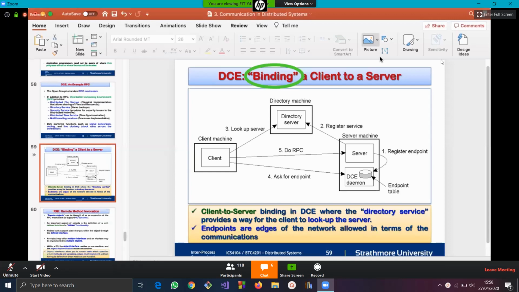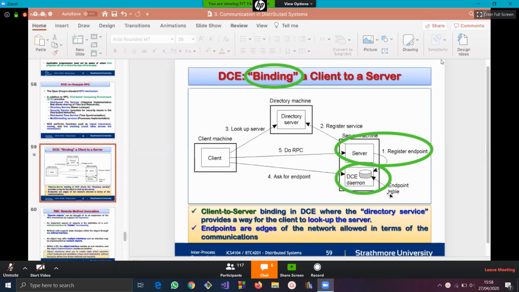The first thing that will happen is that the server will register an endpoint. An endpoint is a location of a particular service that is provided. Let's say, for example, I want to provide a service for providing an average for maybe the marks of students. So I prepare that program or that application, and then have an endpoint which is registered on the daemon. So if you want to be able to compute an average of marks, you will ask.